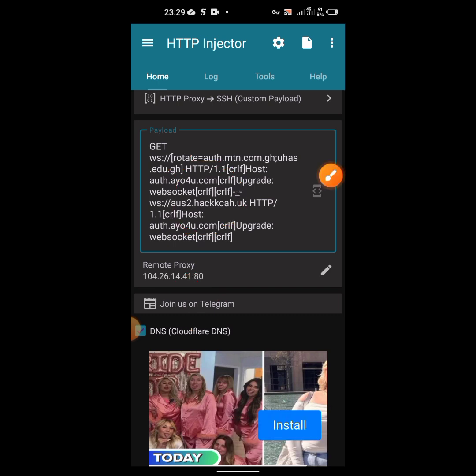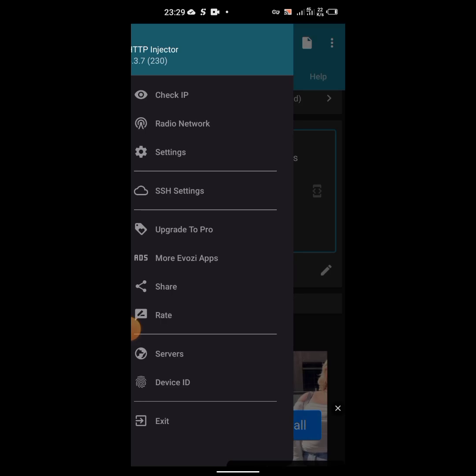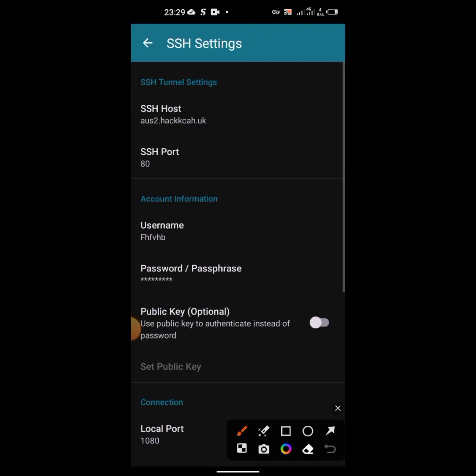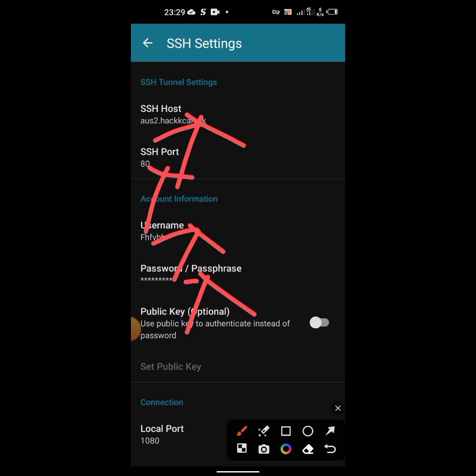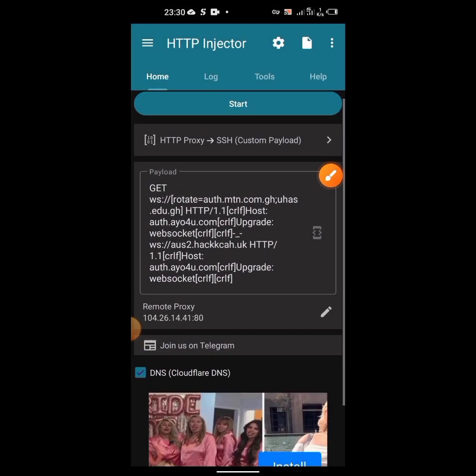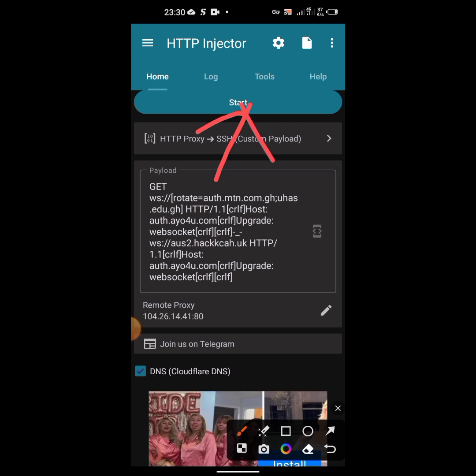Okay, then you go to the top left corner, the lines over there, you come to settings. Okay, in that part we have the host name, you have the port, you have the username, you have the password. So everything is set now. Go back to the main home page. So here you are going to click on start to start the connection.